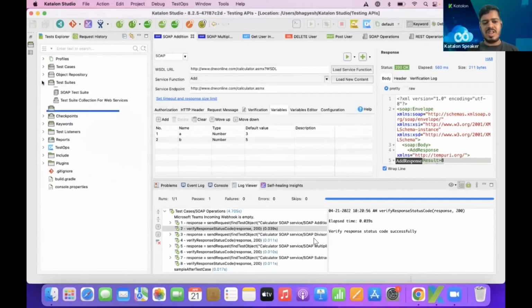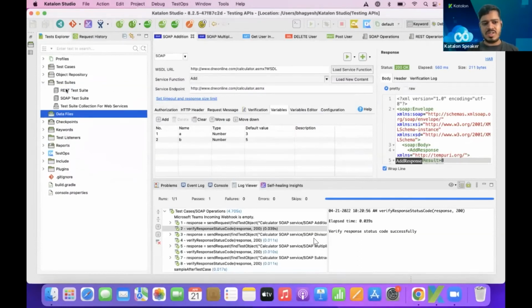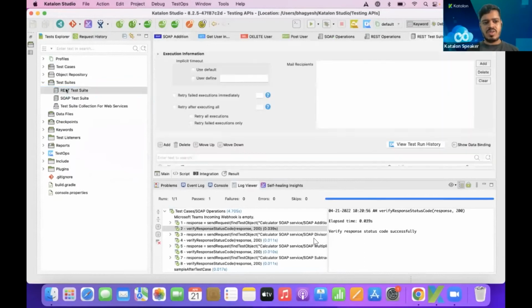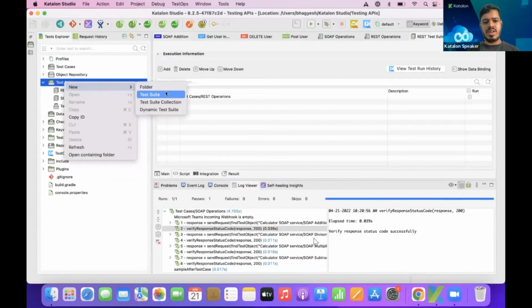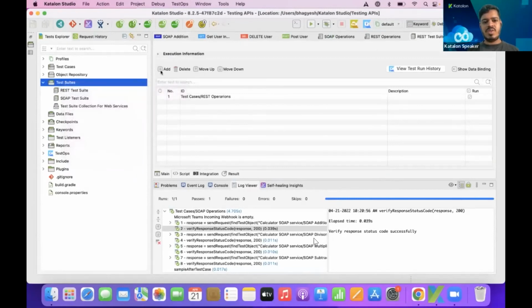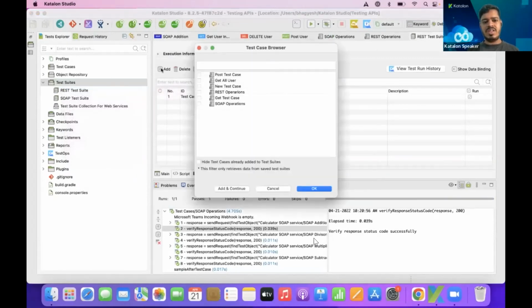Now, test suites, as the name suggests, are nothing but a collection of test cases. I created 2 test suites already. In order to create test suites, it's a very easy task. You need to perform a right click, click on test suite. And once the test suite has been created, you can add test cases in this test suite.